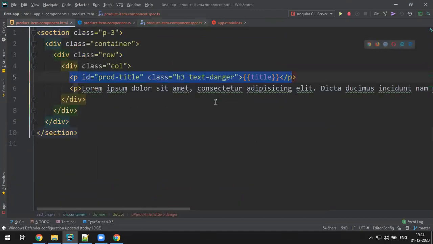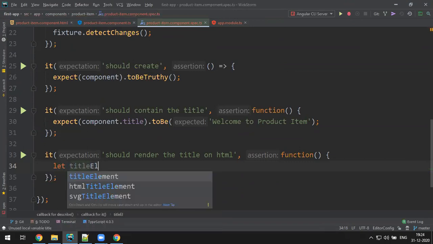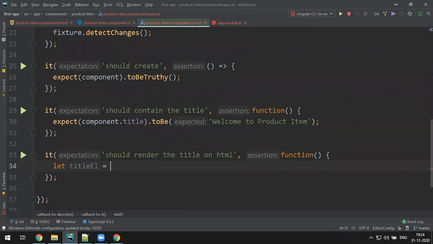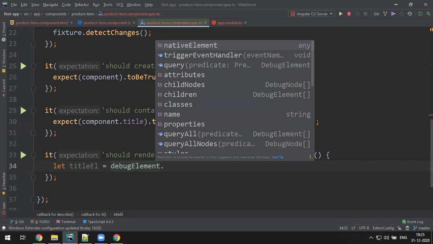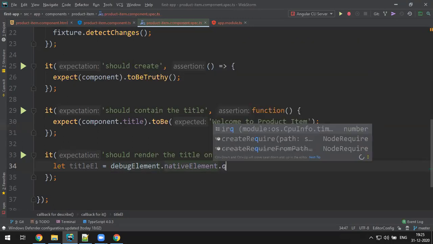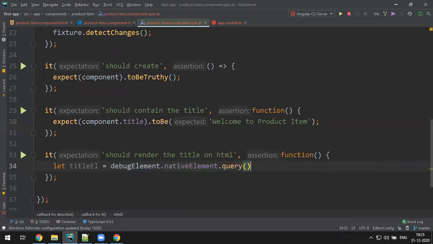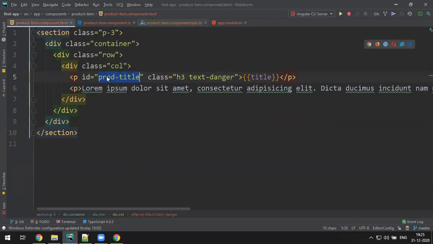This paragraph tag with an ID prod title, how I can access it is, see here. Let's say titleElement, el shortcut, is equal to debugElement dot, there is something called nativeElement dot query. Yeah, I'm going to query that. What is the ID? prod title. So how can you access the ID here?